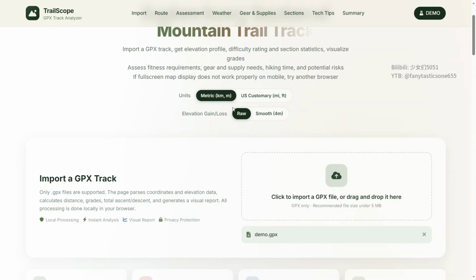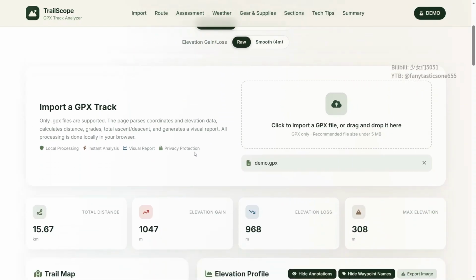Using it is simple. Drag and drop a GPX file into the import area. Click the Import button to select your file, or hit Demo to load an example track. Within seconds, you get a complete route analysis.